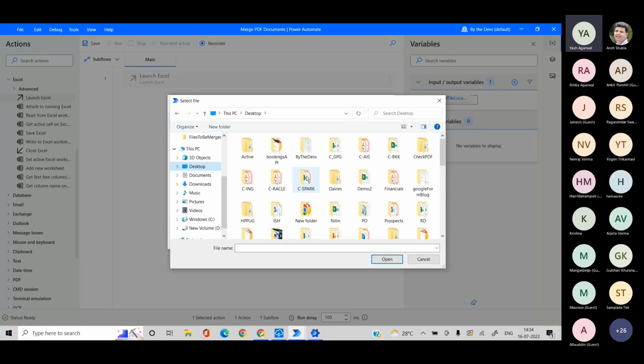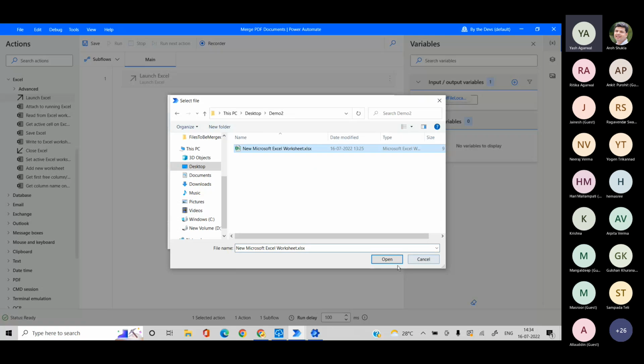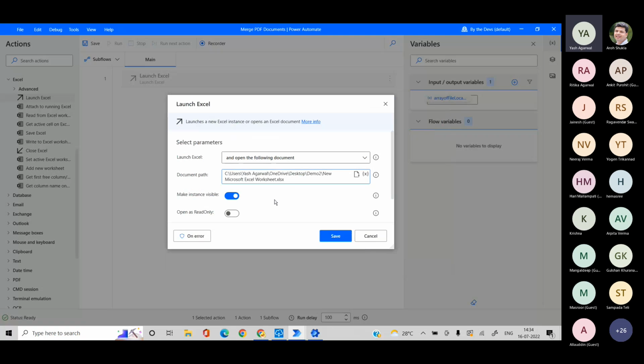So that's going to be my demo 2, and this is the worksheet. Now, once I have this, I can open the file as a read-only one, or if I just want this to happen in the background, I can uncheck this so it will not show me the Excel file. But we want to see that, so we're going to make this instance visible and save this.